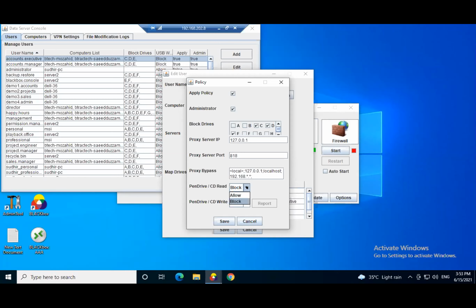So what happens is that when we write allow in the read part, it will only allow the read of the USB. So he cannot copy back anything on the USB. He can only copy from the USB. And sometimes we require one or two users in the organization who can access USB and take the data also for business need. In that case, we can set it up as allow and we just report it.